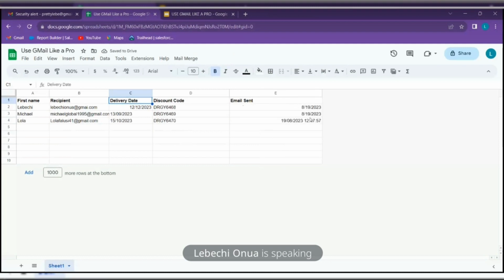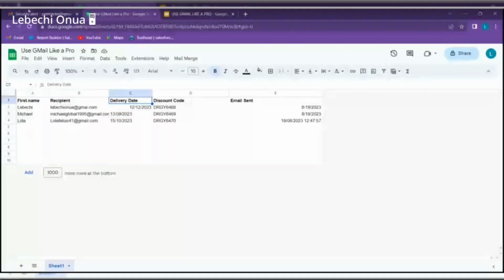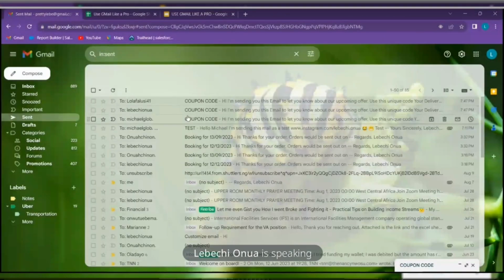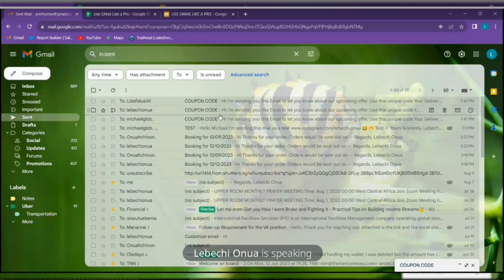So I believe this has gotten to Lola's email. Lola, please could you confirm that you received this? But if you come over to your sent items, you will see that this has been sent. Are you seeing it? Coupon code, coupon code, coupon code. So it was sent to Lola, it was sent to Lebechi, it was sent to Michael.